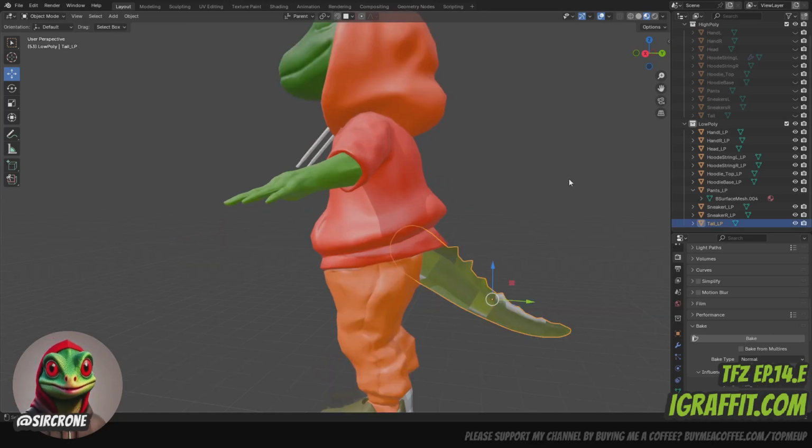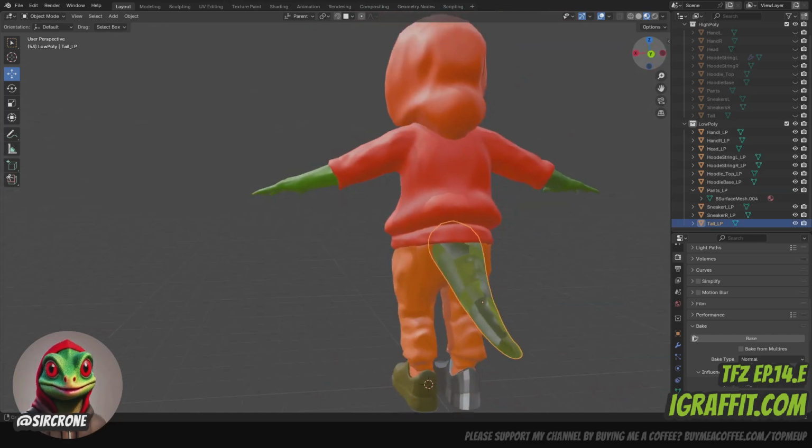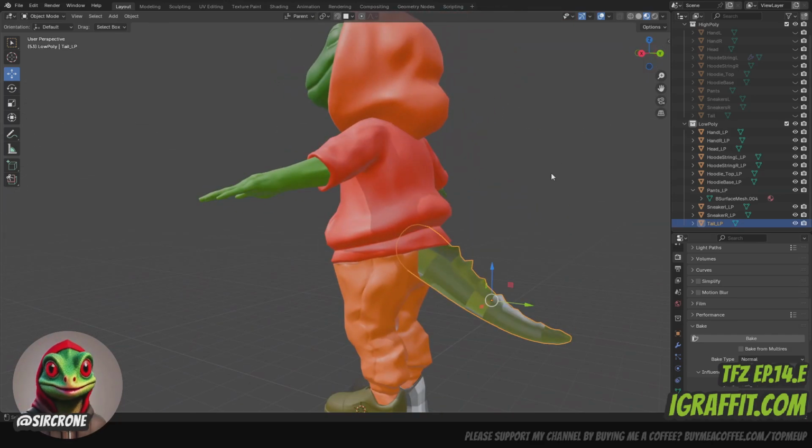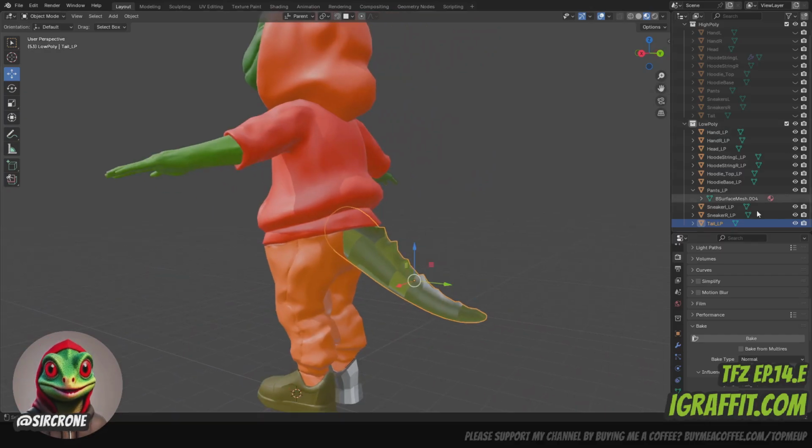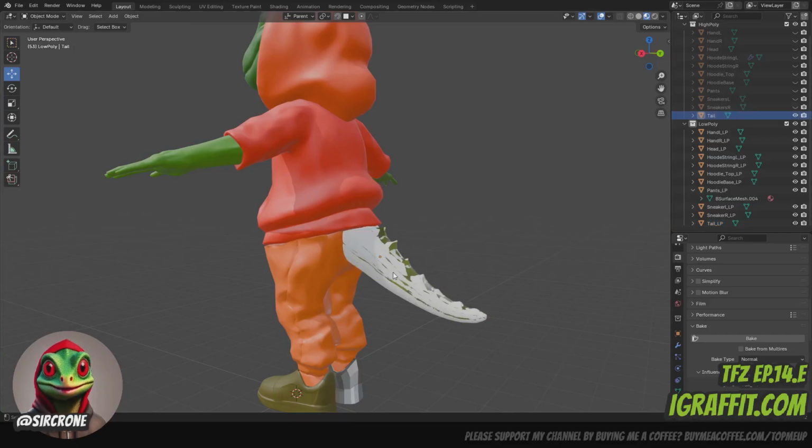That's weird. I already did this one and it's looking weird. You know what? I don't think I did the shade smooth on it before. I lied. We're gonna do another one. Okay, select that, select that. Let's bake.